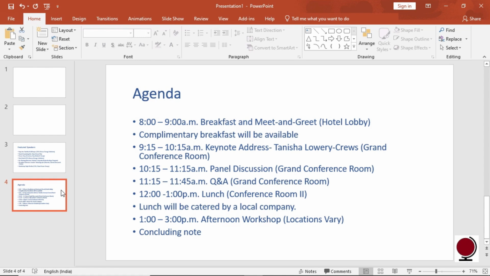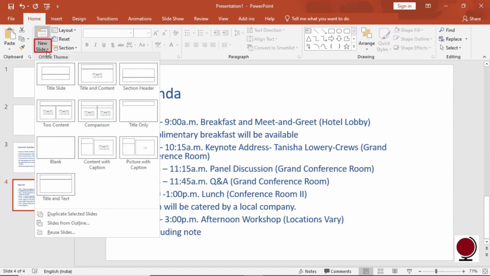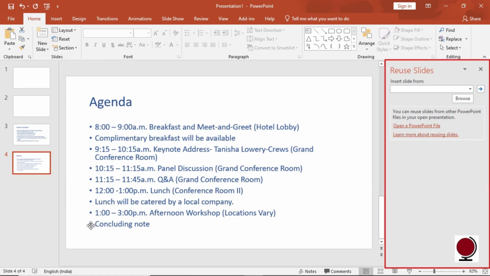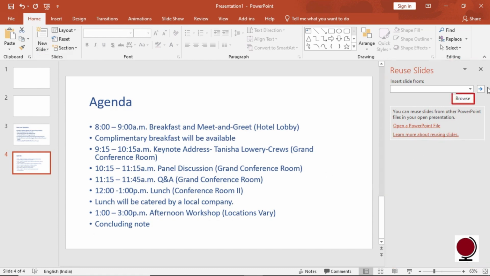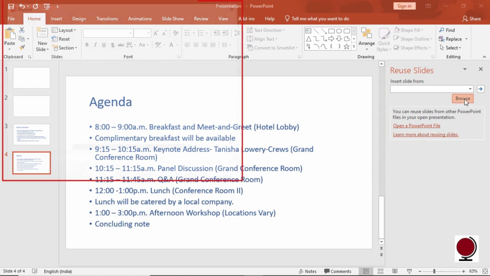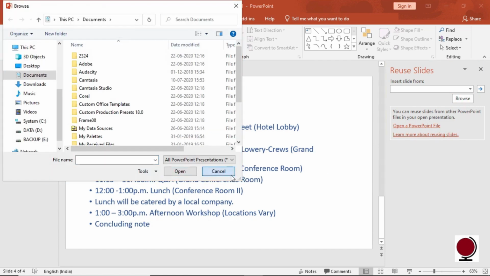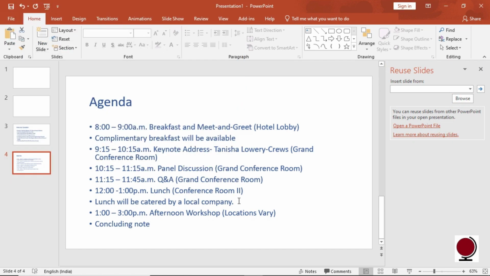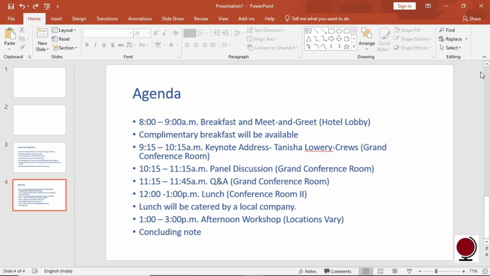Next, you can add one or more slides to your presentation from another presentation without having to open it. Click the Reuse Slides option. It allows you to reuse slides from the slide libraries or PowerPoint files saved in your computer. The Layout command displays a menu of predefined slide layouts available in PowerPoint.